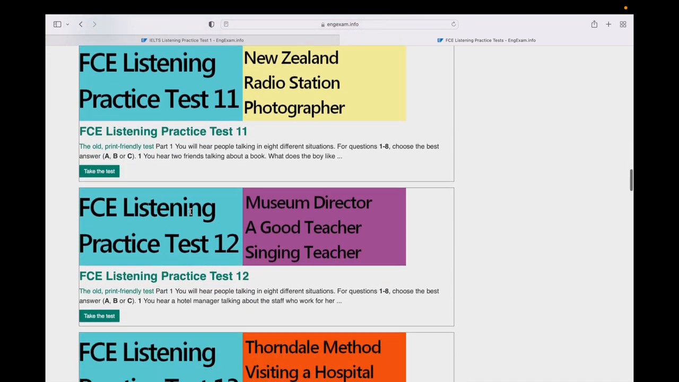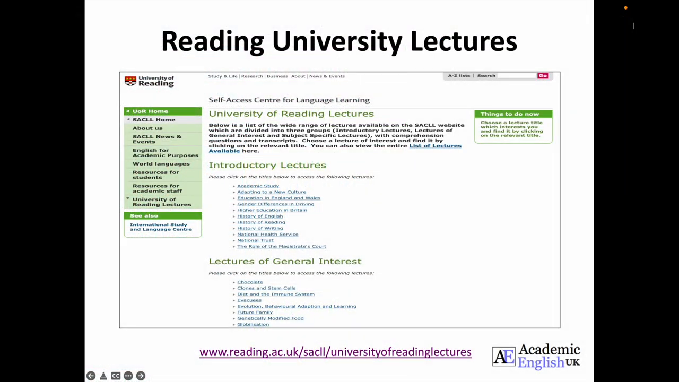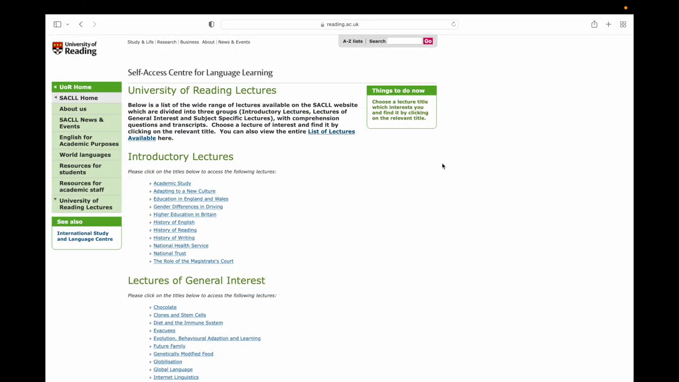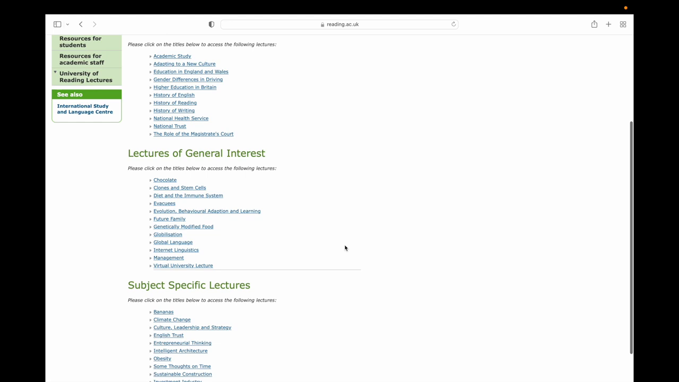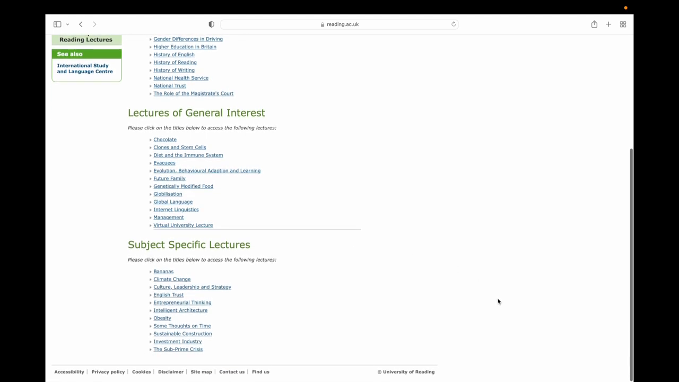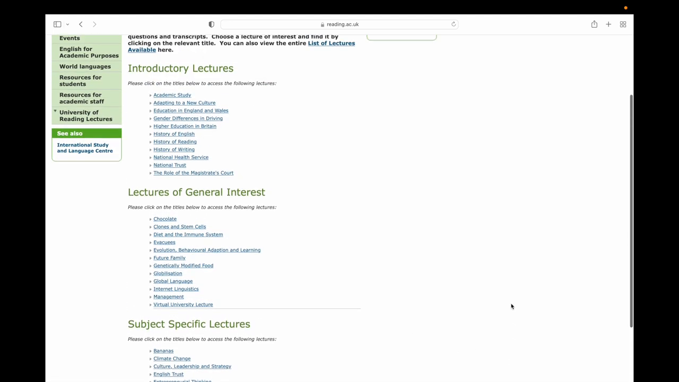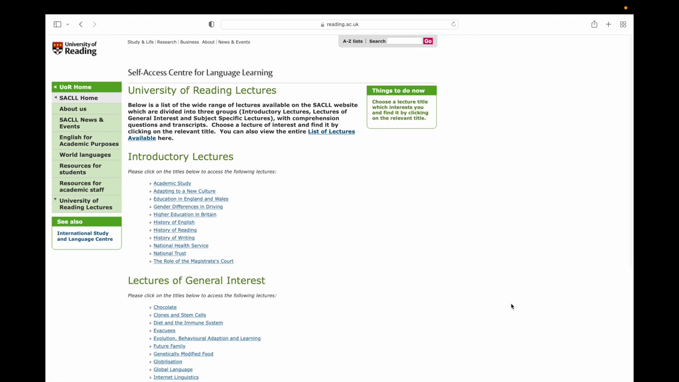Okay, number 4. Number 4 is Reading University Lectures on their Self-Access for Language Learning website. The lectures are divided into 3 groups: introductory lectures, lectures of general interest, and subject-specific lectures. They all come with comprehension questions and transcripts. Most lectures are around 40 minutes long, so you choose a lecture of interest.